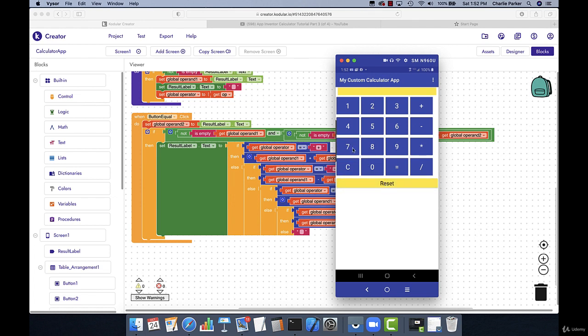Multiply. 75 times 3 equals 225. And subtraction. 400 minus 100 equals 300. So it looks like our app is working.